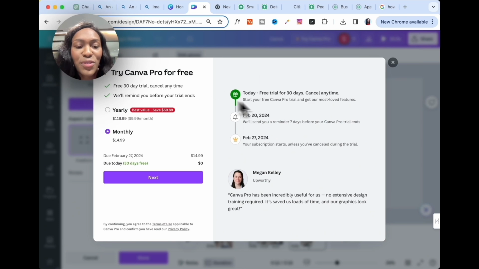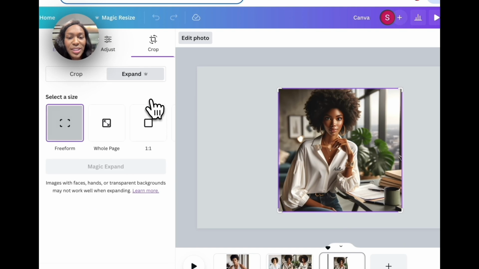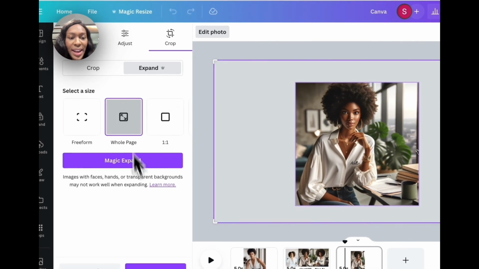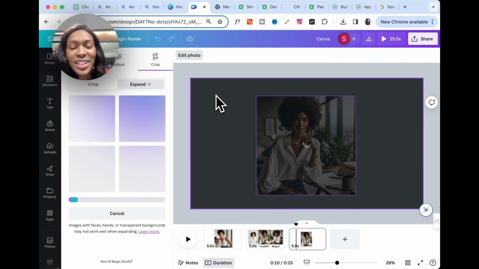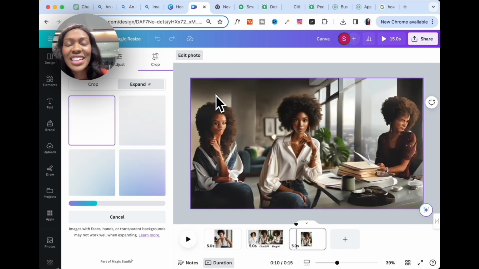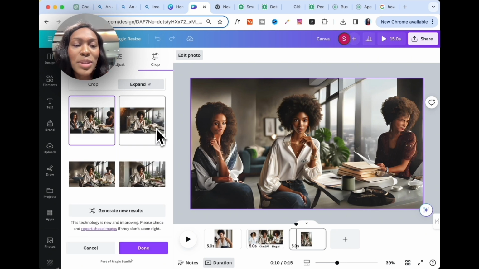And so it's going to charge $14.99 7 days from now. I'm going to click that edit photo, magic expand. And then we're going to say whole page, and then we're going to click magic expand. We're going to let Canva work its magic. And as we see, it's going to create a whole entire background for us so that our talking avatar fits the entire background. And when it comes to generating AI images, Canva can sometimes have some trouble.